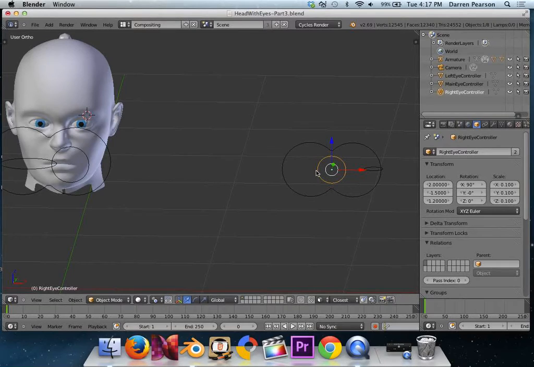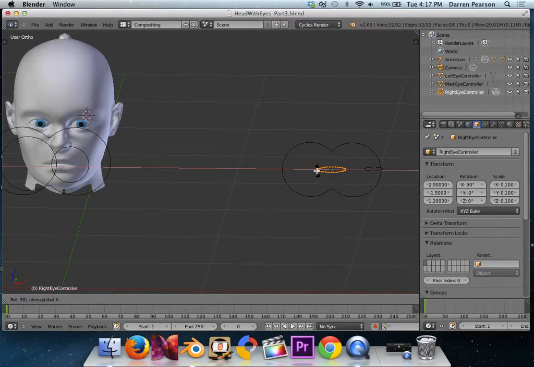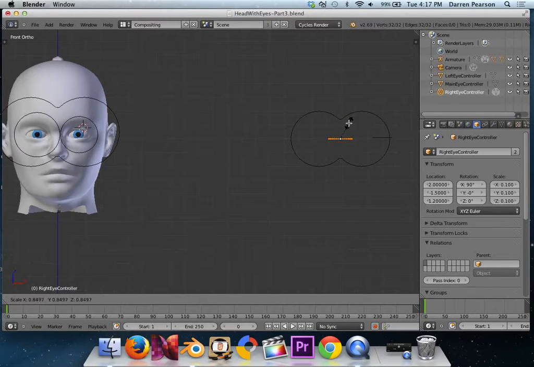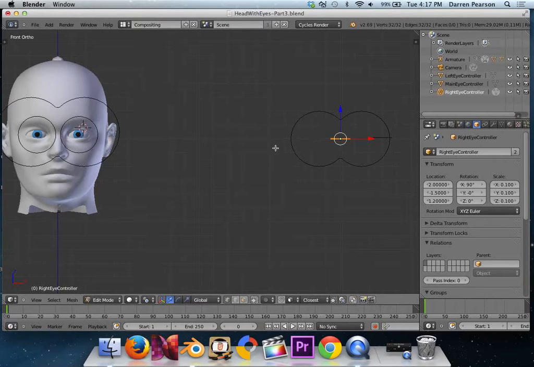Same deal over here. Select this. Tab into edit mode. RX90. You can see a little bit too big, so we'll scale him down. Gotta adjust my cursor. Right about there. That's pretty good. Again, if you wanted to fine-tune that, you're more than welcome to. Tab back into object mode.